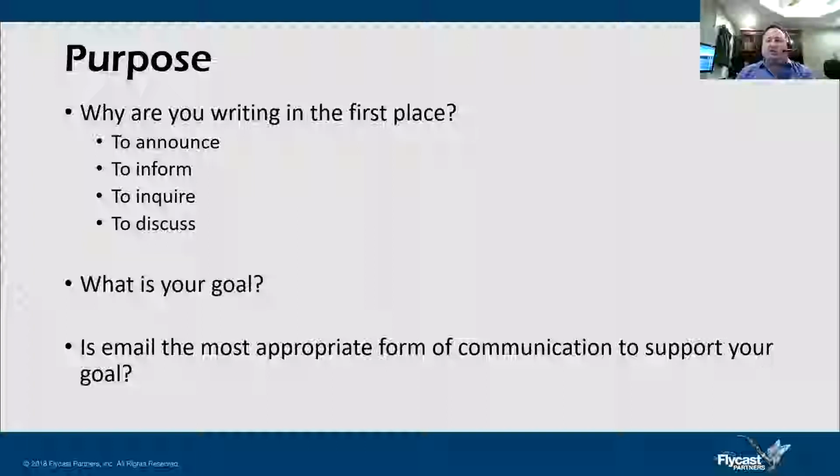And then also you need to consider, is email the most appropriate form of communication? Like we just discussed, there may be reasons that you don't want to have this conversation via email. We'll go through some of those as we move forward.